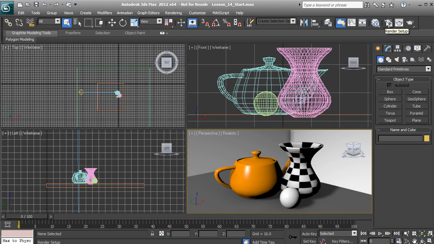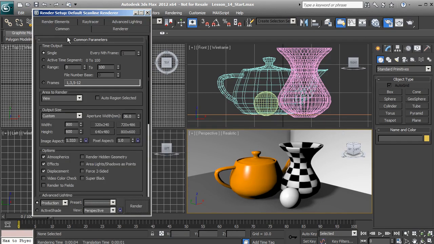Let's go to our render setup, and this will bring up a render setup dialog box. There are several options that we can choose from here, but we're just going to stick to the common tab, and we're going to discuss just a few sections inside of this tab, just the most important, so you can get a basic understanding of rendering. In our time output, we have single, active time segment, range, and frames. What this is asking us is, do we want to save just a single image, or do we want to save an animation? Single is for images.